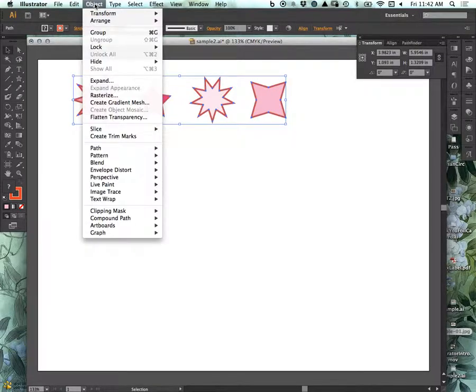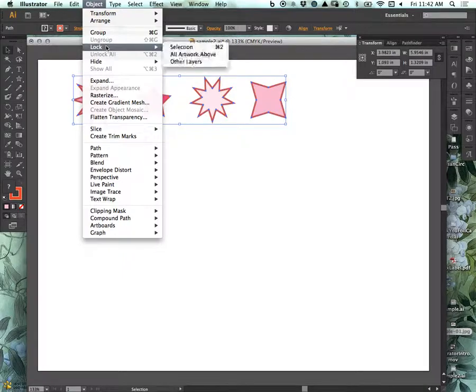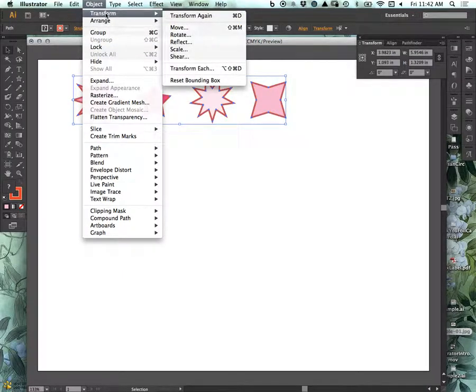Under the object panel, there's a lot of useful things. We have our blend that we talked about. We have some distort, some perspective tools, live paint, clipping masks, a lot of things. We also have transform. And this is a really essential panel here for, once again, using your data to change things. I'm going to show you a couple things.